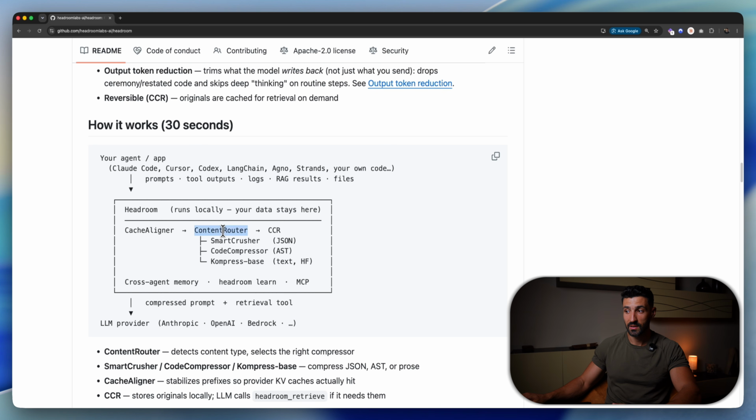As we can see here, the content router is going to route it to different compressors. If it's a JSON, it's going to send it to the smart cruncher. If it's an AST, it's going to send it to the code compressor. If it's text, it's going to send it to the compressed base. So depending on the type of content that we are going to send to the LLM, it's going to compress it so that when we send it to the LLM, it's going to be smaller and cost us fewer tokens.